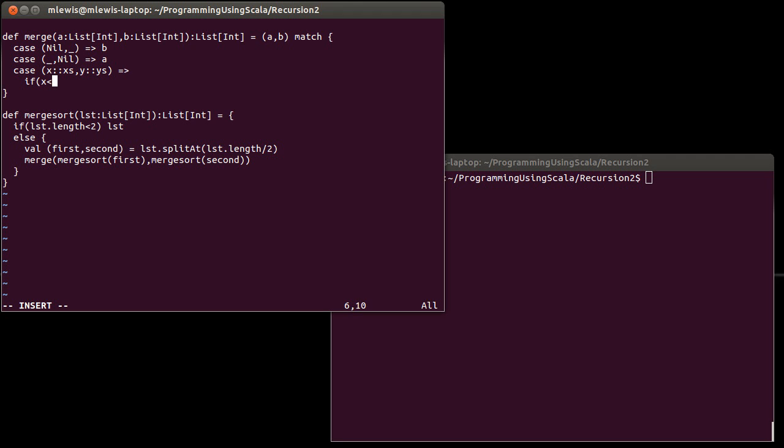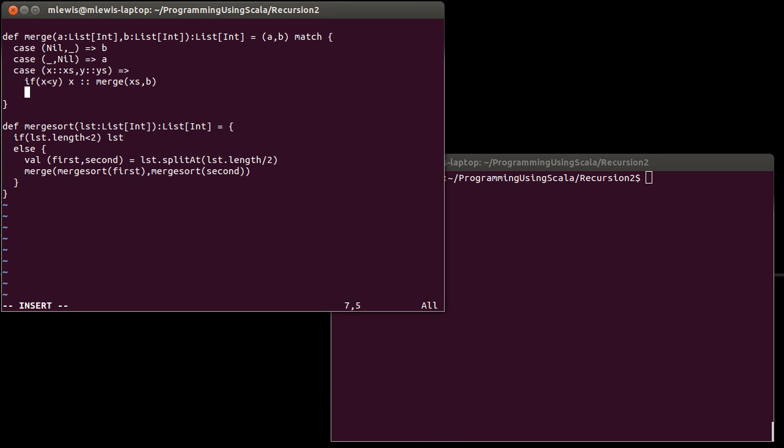So if x is less than y, then what I'm going to return is x cons onto the result of doing a merge. I don't need parentheses there. A merge of xs and b. Else, if it's not less, I'm going to do y. And let's make this a less than or equal to, technically, so it's stable. Y cons onto a merge of a and ys.